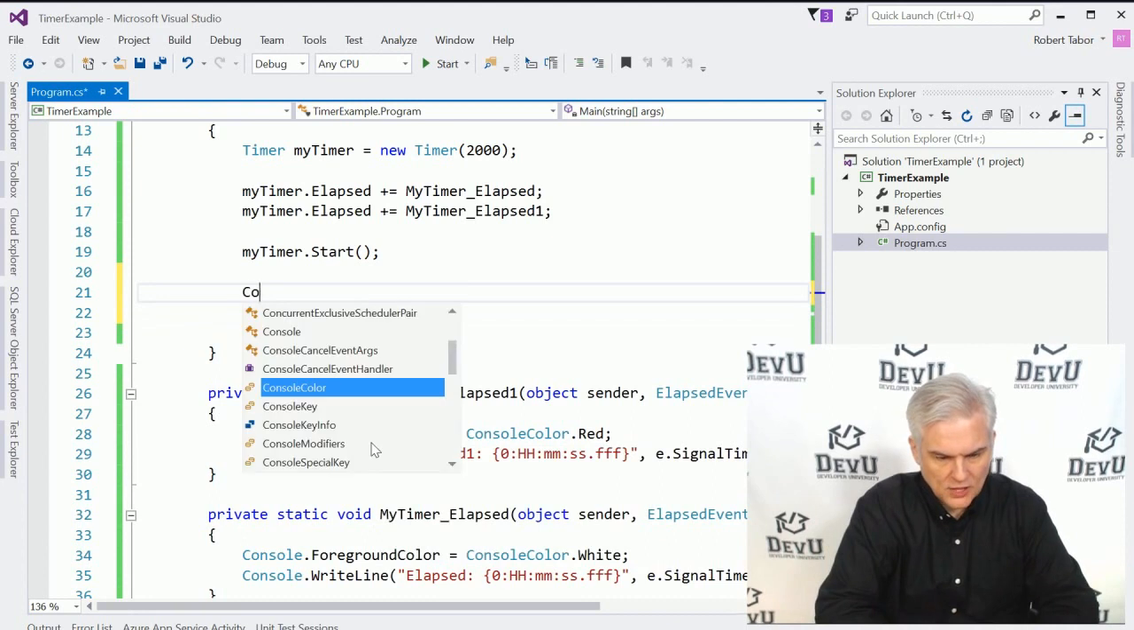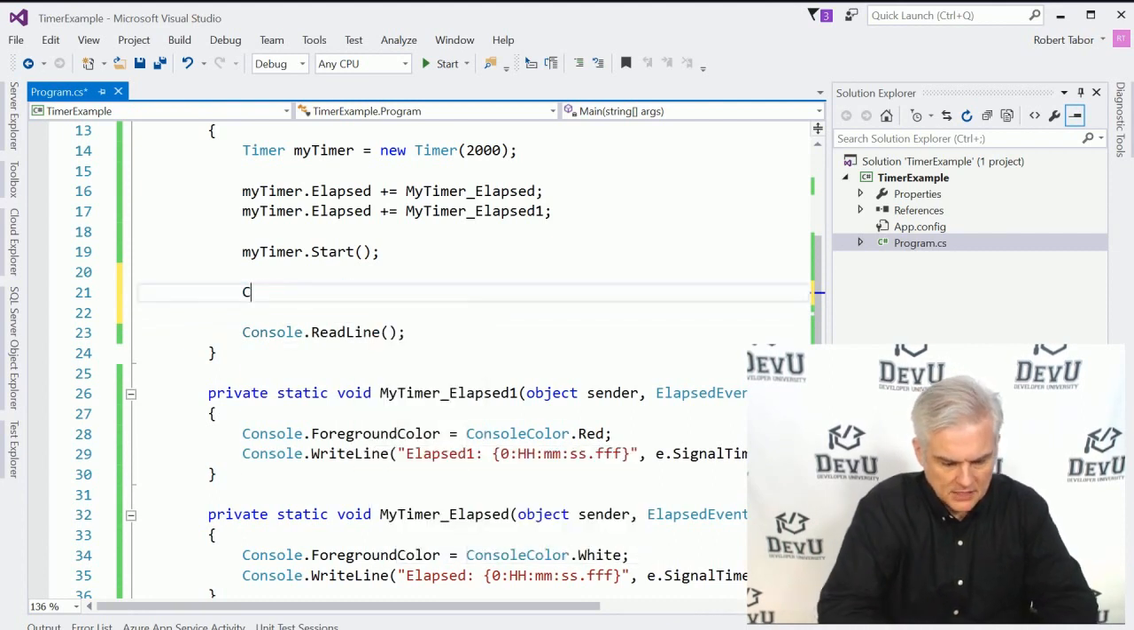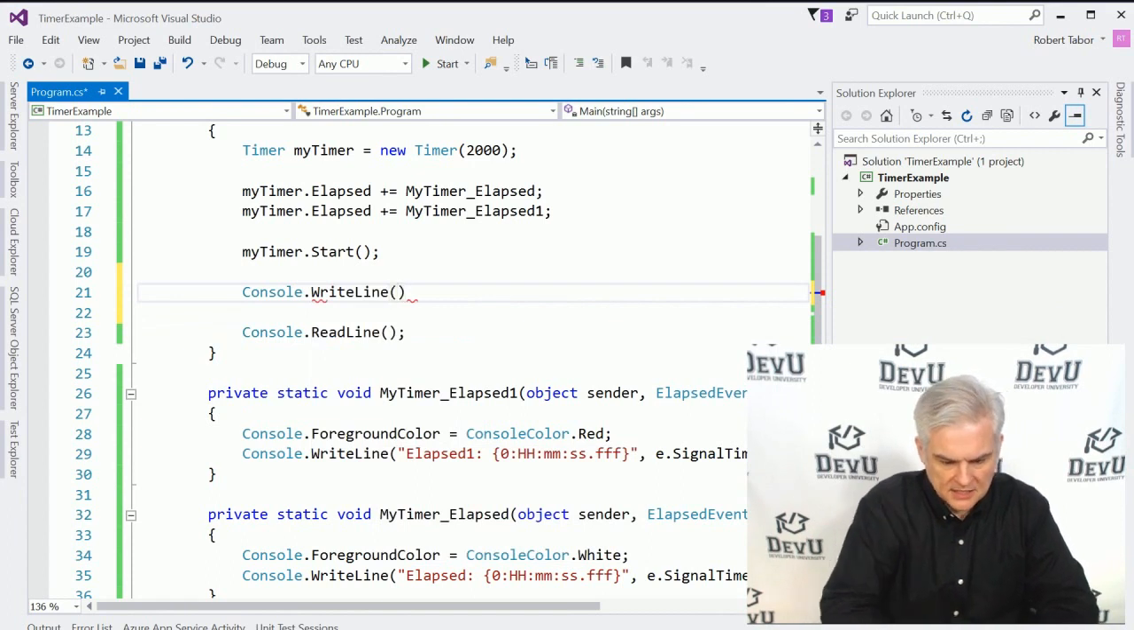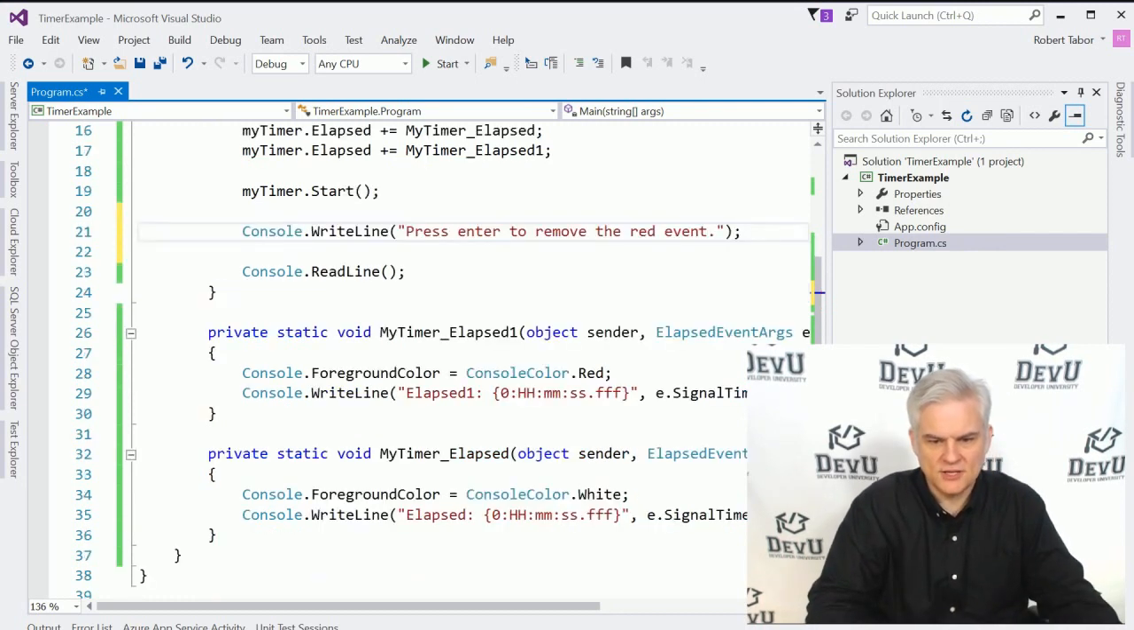In fact, let's go Console.WriteLine, and we'll say press enter to remove the red event. All right, probably a better way to say that, but hopefully you get the idea.